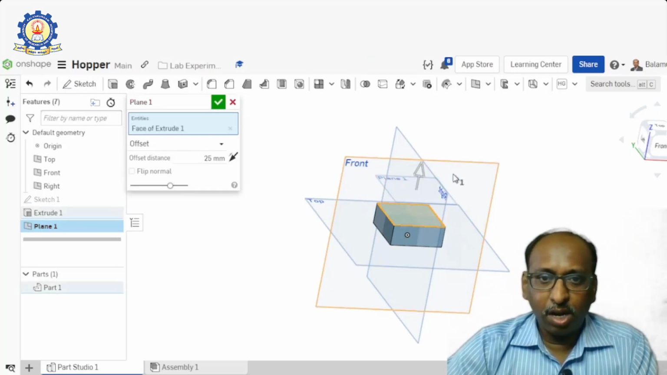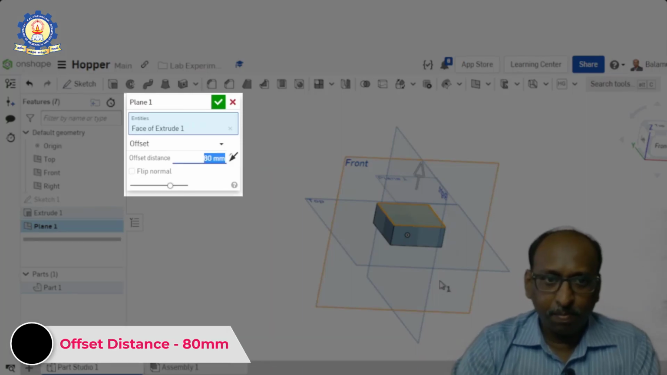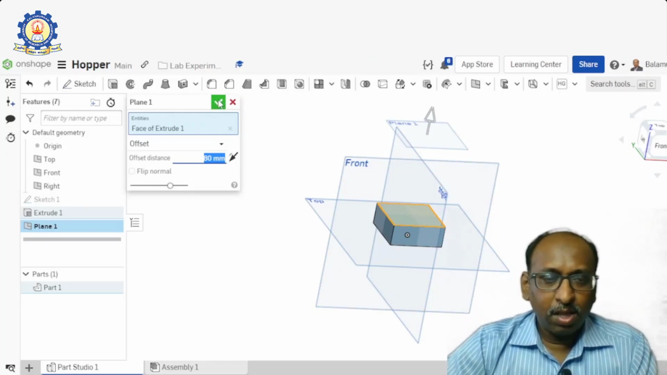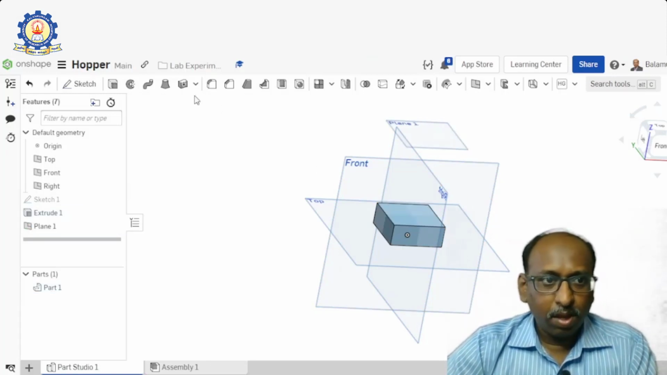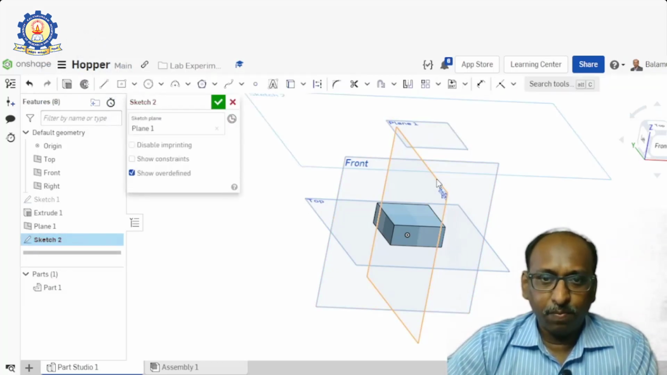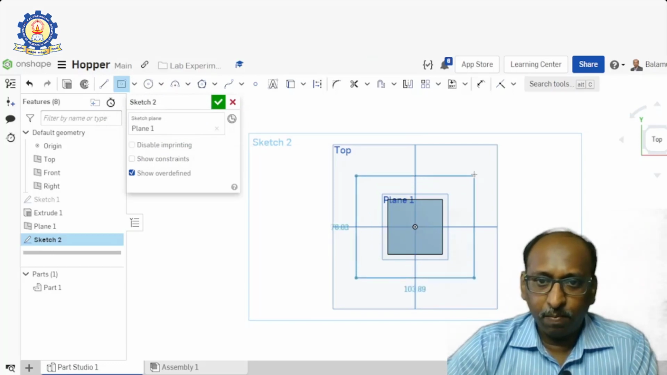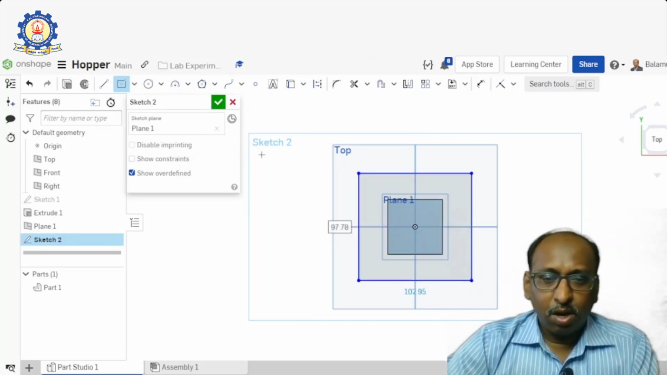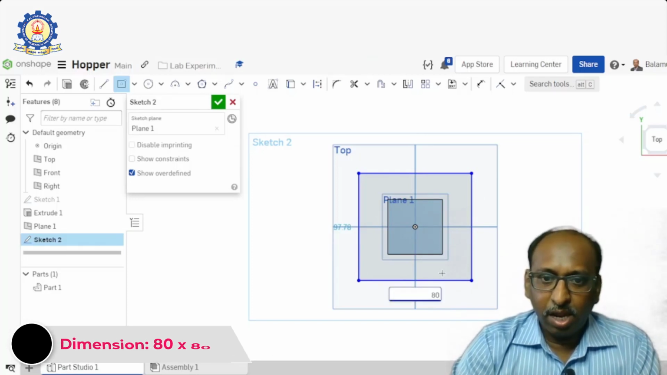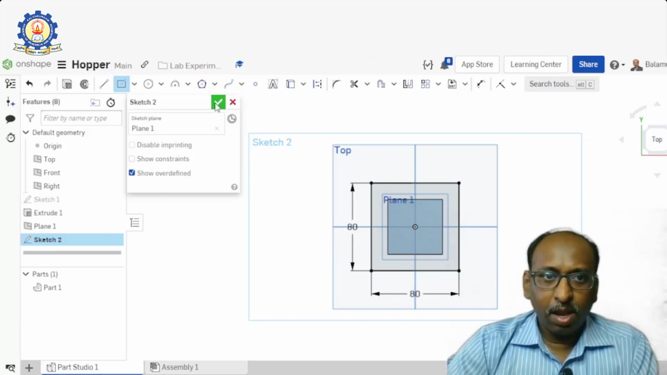For that, I am going to create a new plane by clicking on the surface. The offset distance I am giving as 80 mm. Click on the green tick mark. Now select the sketch and click on the new plane created. Now draw the profile by using the center point rectangle. Draw the profile of an 80 x 80 mm square. Click on the green tick mark.